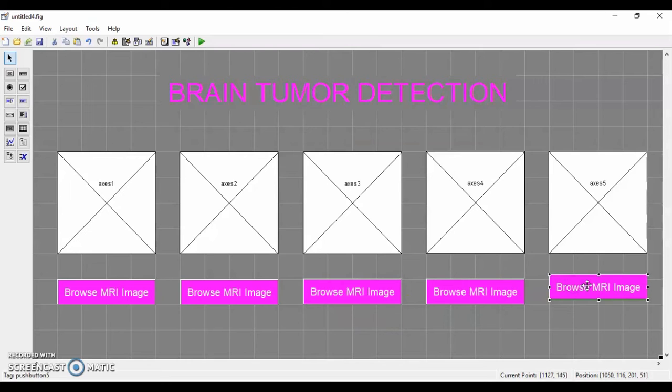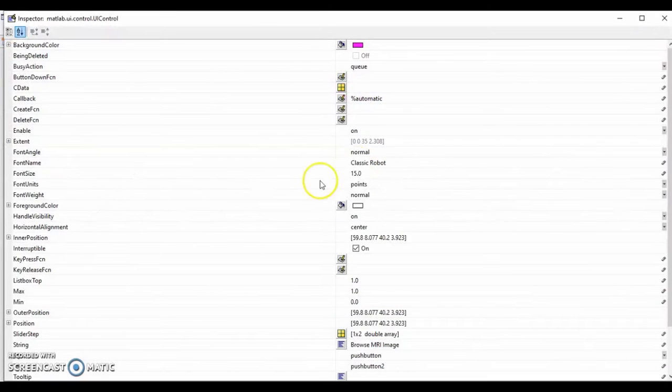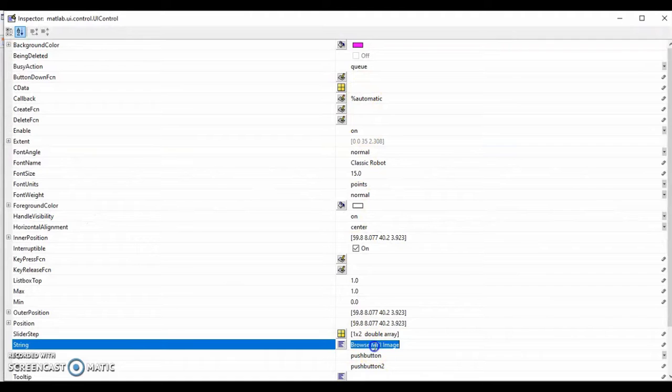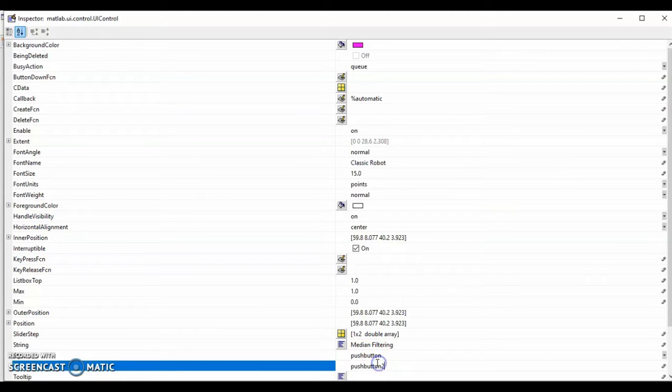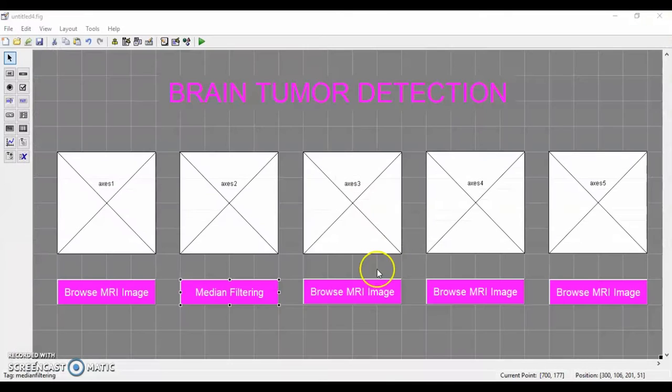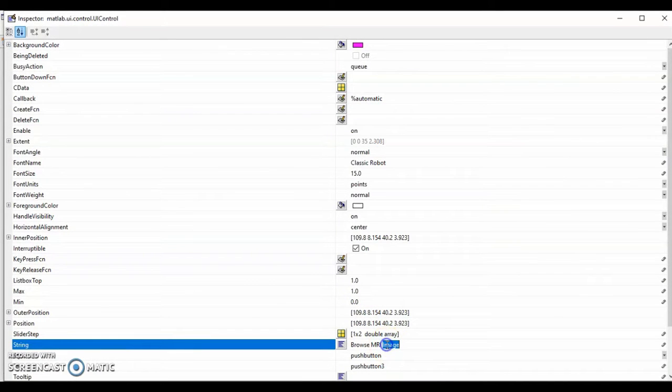And next, we will change the title of each of the push button. So the second function will be median filtering, and therefore we will change the title of the second push button to median filtering. And not to forget to change the tag also. And we will change the third push button to edge detection. This is the same for the tag.